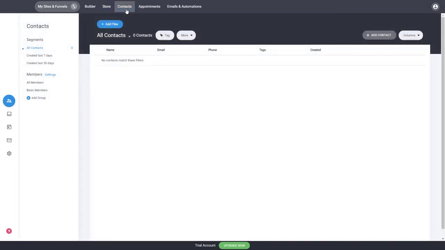Then you have the CRM, the contacts. So every lead coming from your website, from your pages, like your forms, like your quizzes, like your checkouts, for example, if you're selling products, all the people, all the users will come here, and you'll be able to easily manage and see information about those users. So it's very useful and really easy to use.